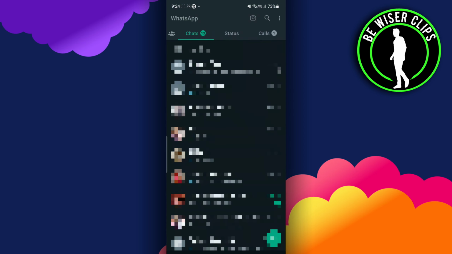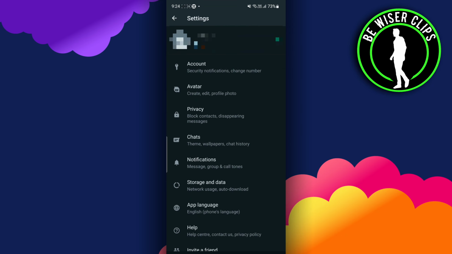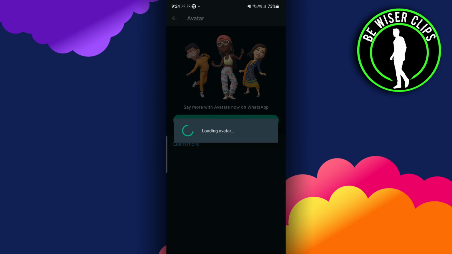to your WhatsApp over here, and once you are over here you have to click on three dots and go to settings, and you can see over here that the second option is for avatar. You have to just click on that and you have to click on create your avatar.